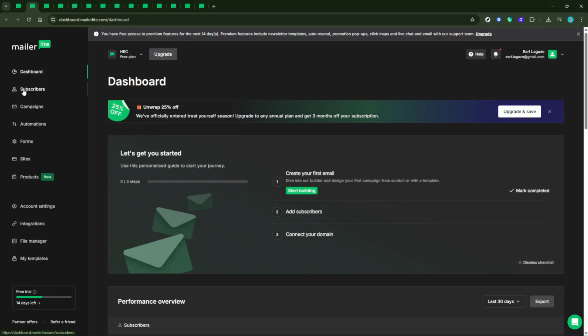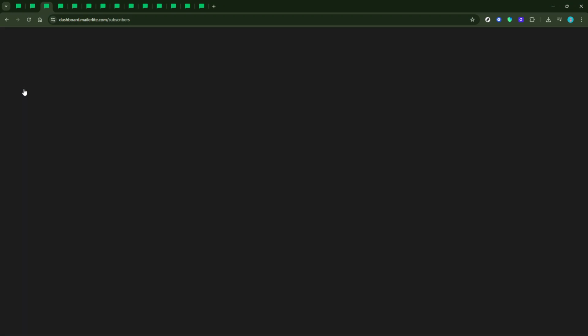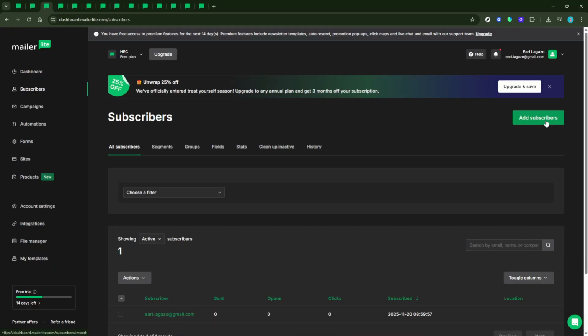You can import a file, like a CSV if you have a list ready, or add people one by one if you're just getting started. Make sure everyone on your list has given permission to receive emails from you. That keeps your deliverability healthy and your audience happy.